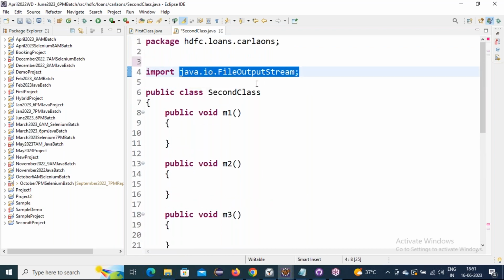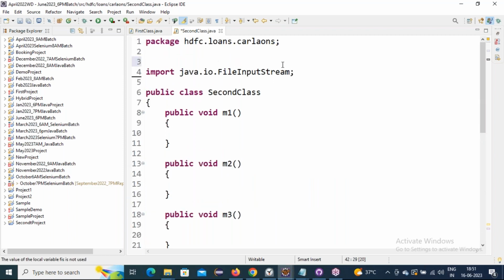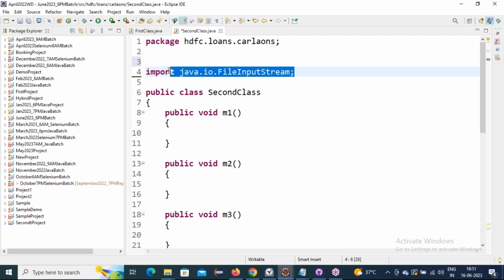If this should happen, what to do? Control Shift O. See, friends, the error for FileInputStream went off. What happened? The FileInputStream import got imported, and the FileOutputStream, the unwanted import, got removed. What is the shortcut? Control plus Shift plus O. Wanted imports will get imported, unwanted imports will get removed.